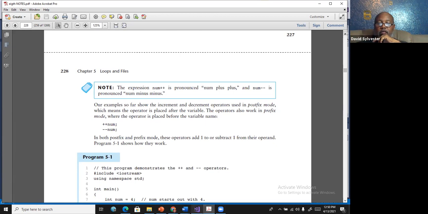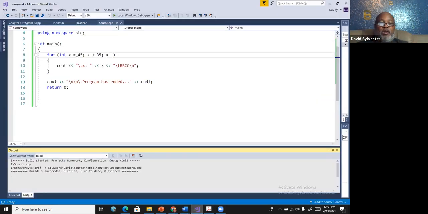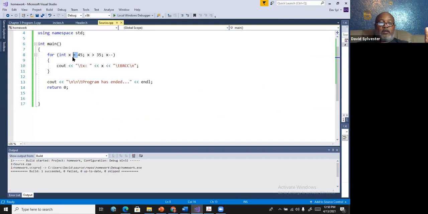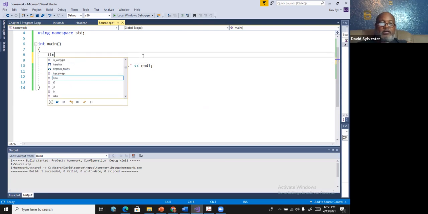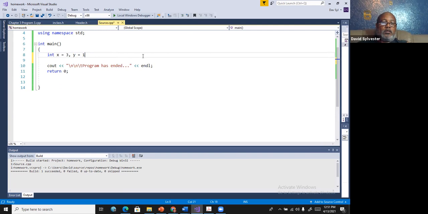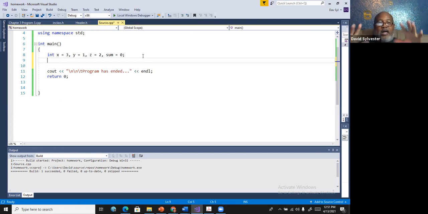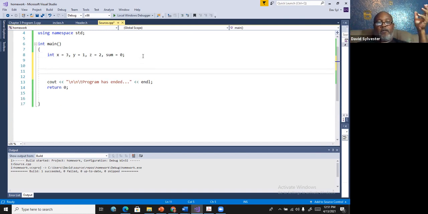If we go back to this program here, we said pre and post, right? So if I do something like this, I'll take this for loop off, I'll take all this off. I could say something like int x equals 3, y equals 1, z equals 2, and I'll just say comma sum equals 0. I'll just do it like that.